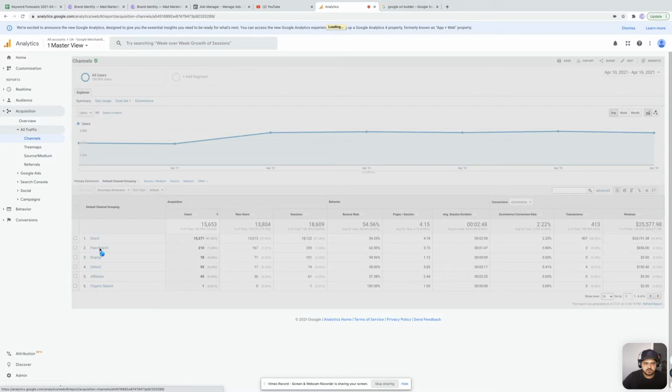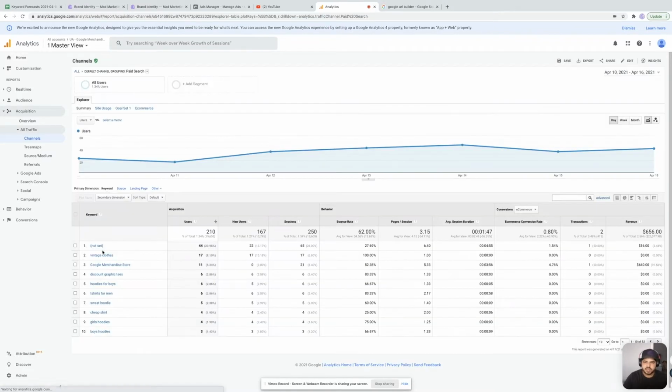So if I were to click on paid search, this could be Bing ads, this could be Google ads, ads that you're running on YouTube, anywhere where you're actually paying to drive traffic to your website or any specific URL, right? And right now it's set up as keyword, and that's not what we want, because yes, it's helpful to know what keywords are being clicked on, but you need to know what campaign they're coming from, right?